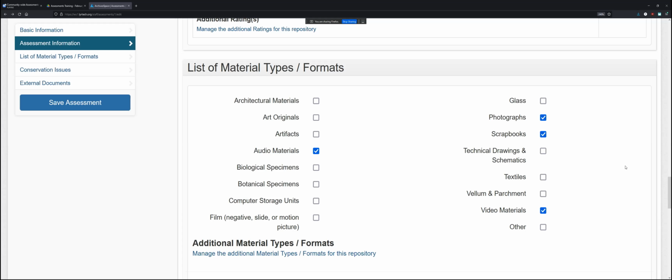Do keep in mind that if you add additional material types or formats, those are repository specific. So if you are transferring an assessment, or transferring a resource record or an accession record that has an assessment attached, and there are additional material types that you have added within your repository, they will not transfer over. And of course, with reporting, you wouldn't be able to see across repositories anyway.